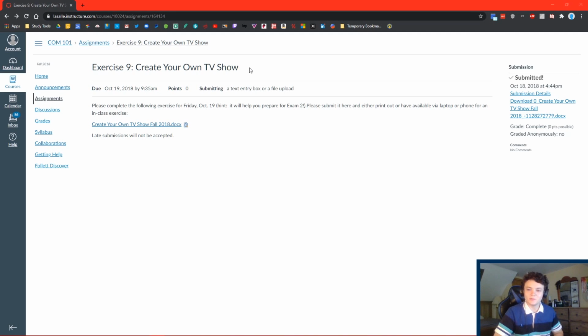Again, each assignment will look very different, but we'll use this one as an example. At the top, you'll see that it has the title of the assignment, followed by its due date and time, its point value, and how you're supposed to submit it. Here, you'll see a text entry box or file upload is an acceptable form. The most important thing you'll need to pay attention to is how to submit the assignment, as some professors will want you to type it into the Canvas box, some will want you to upload a certain type of file, or some will want you to put a link, such as a YouTube video and or a blog.